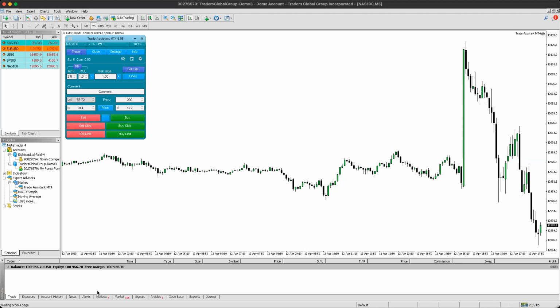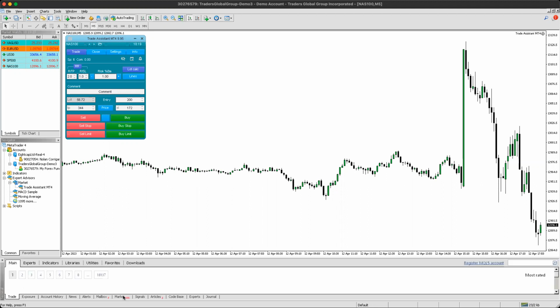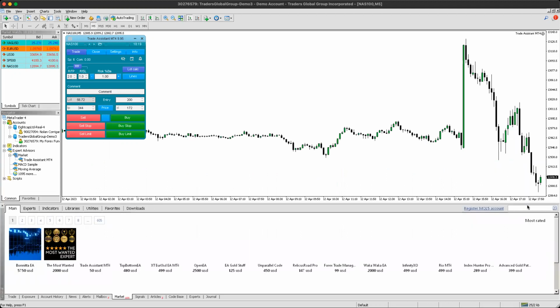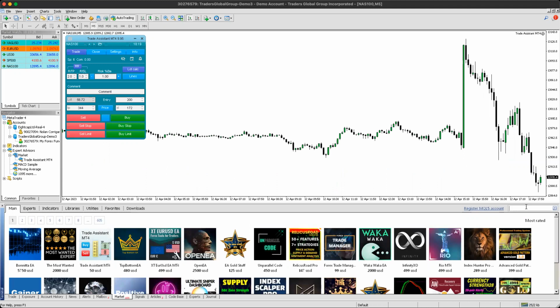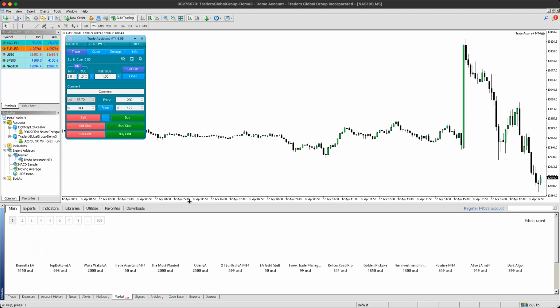What you're going to want to do is go down to the bottom left corner of MT4, press market, right? And then once that loads, let's expand this a little bit. Once that loads, you're going to type in, should be right here, just Trade Assistant MT4. You can actually see it right here. It's only 50 bucks. I paid 100, which, to me, is not a big deal because it's an investment in your trading. But you're going to see it here. You're going to click on that once you search it or just find it in the store.